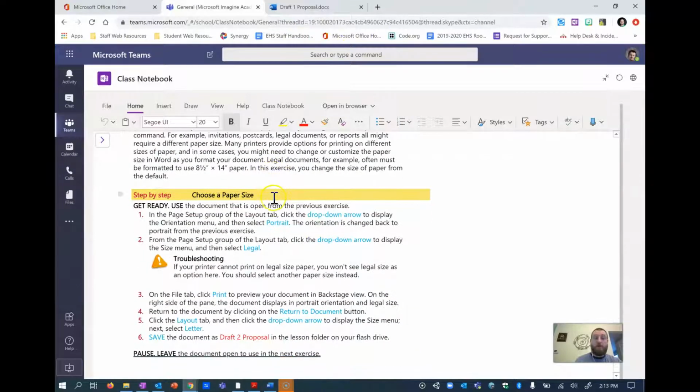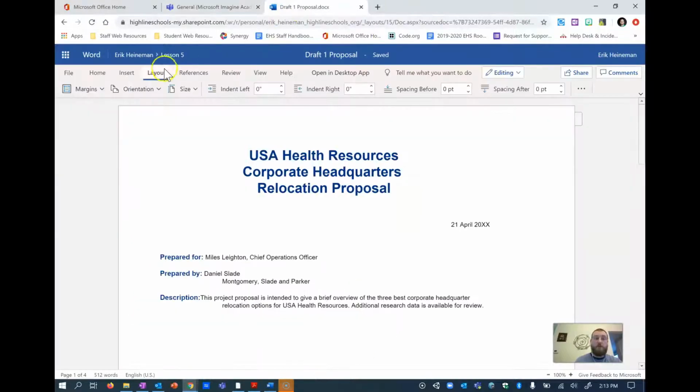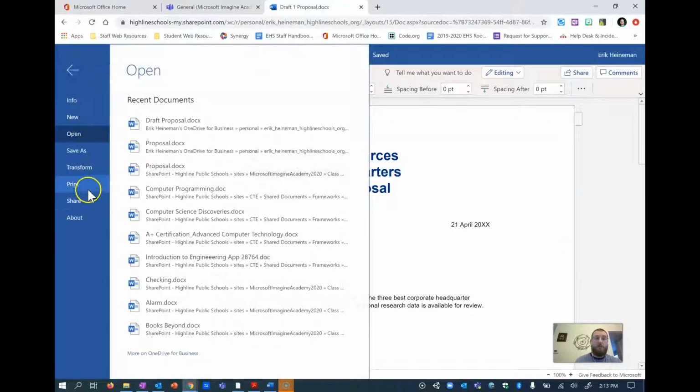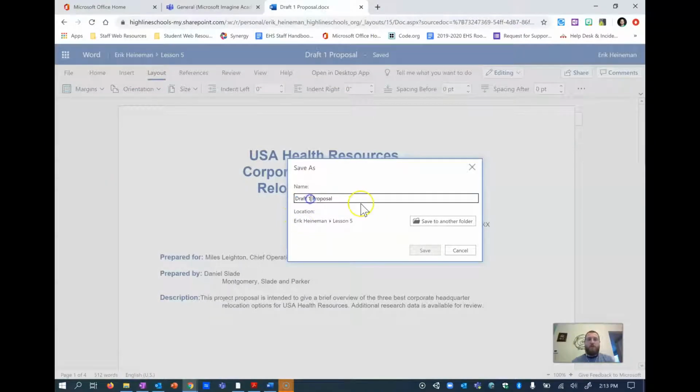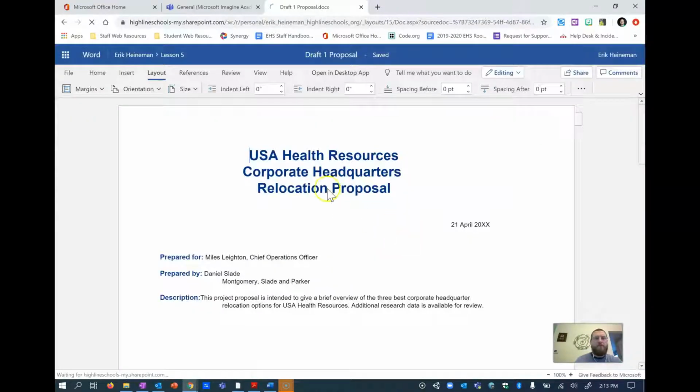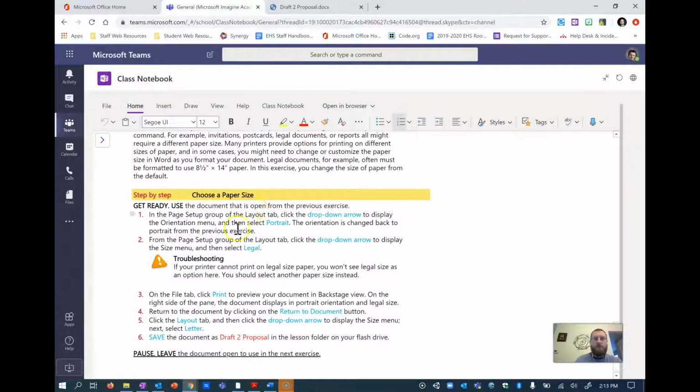Okay, talking about paper size. This one is going to end up being called draft 2 proposal. So I'm going to again change the name. So we're going to Save As draft 2 proposal. Click Save. And then our instructions are we're going to switch back to portrait.